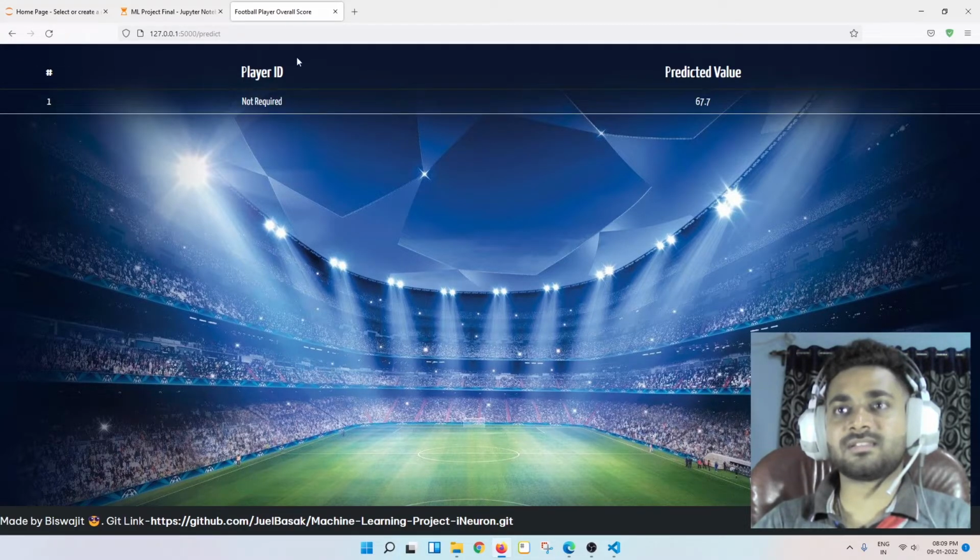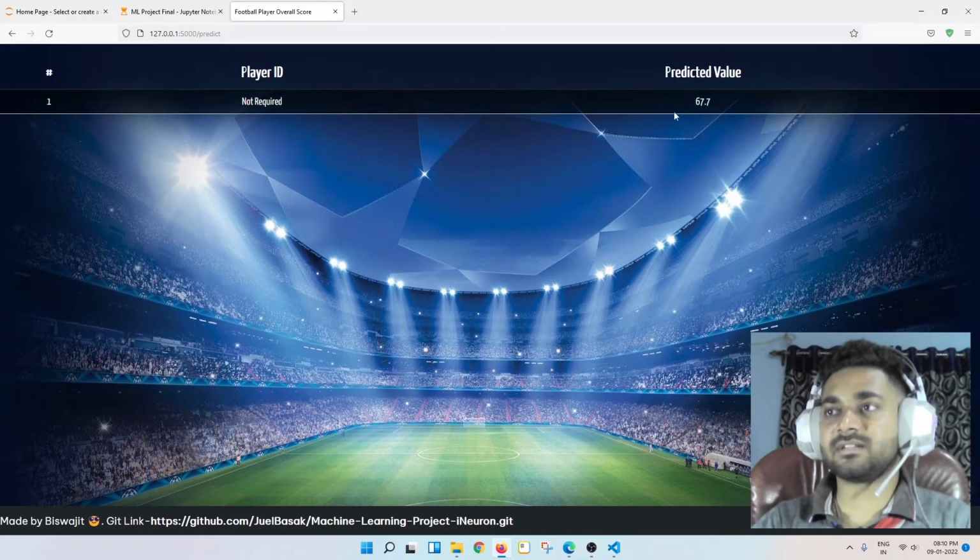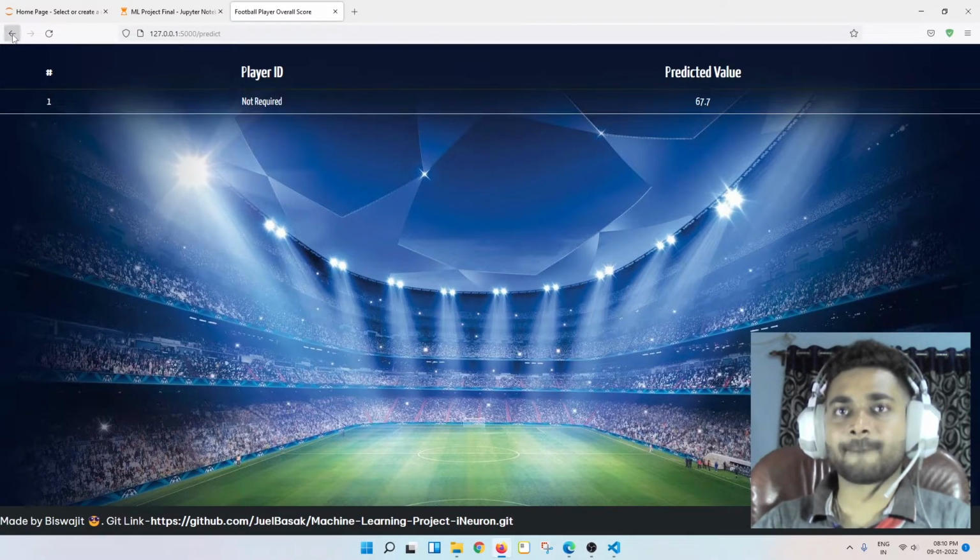So here you can see there are three things it is showing. This is the ID, not the player ID. This is simply a list ID to show you how many entries there are. This is the player ID. The player ID is not required when I am filling in the data in this fashion, because you don't generally enter the ID. And this is the predicted value. This is what is interesting.